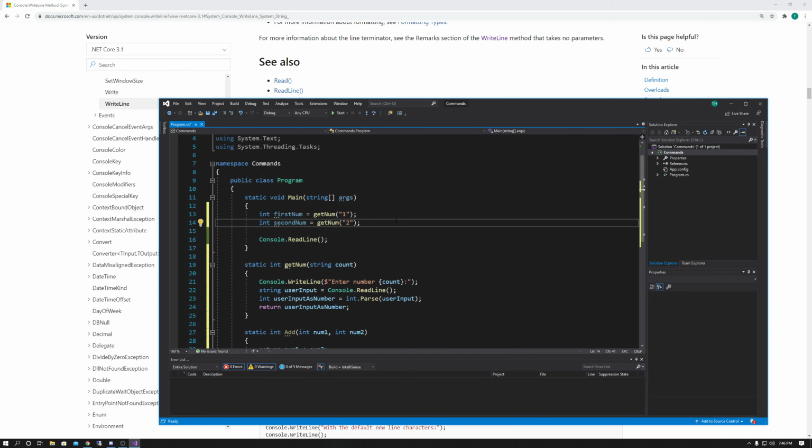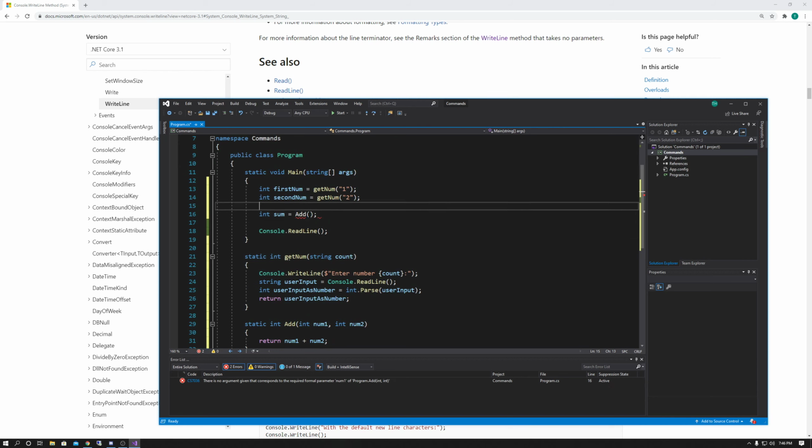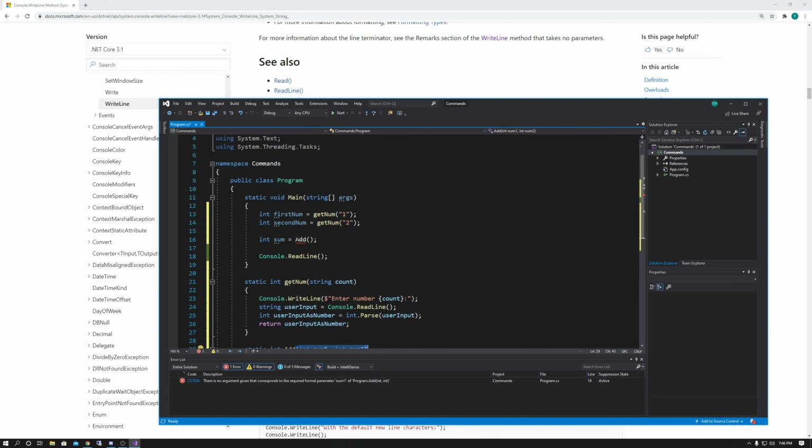And finally, let's call it sum, equals, and we called it add. And as you can see, if you mouse over add now, it has 2 parameters, like we specified right here. The first one is an integer, the second one also an integer, and they're both called num1 and num2. So let's put first num here, and then second num there, right?